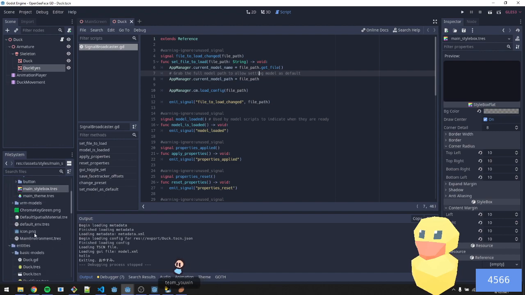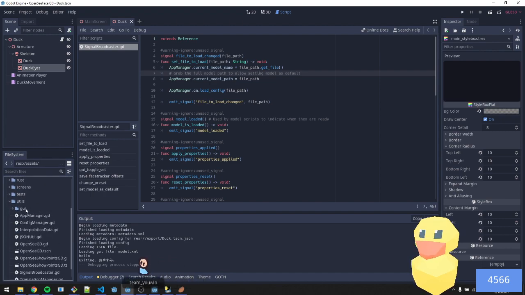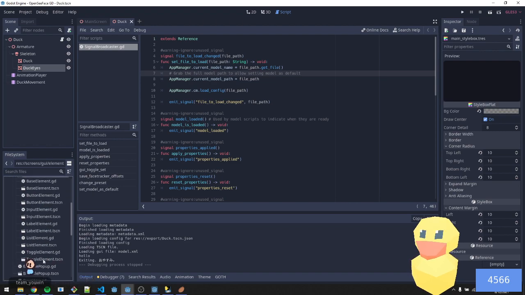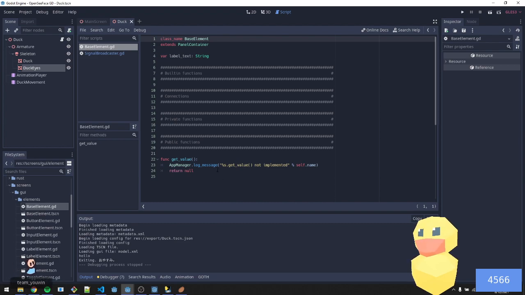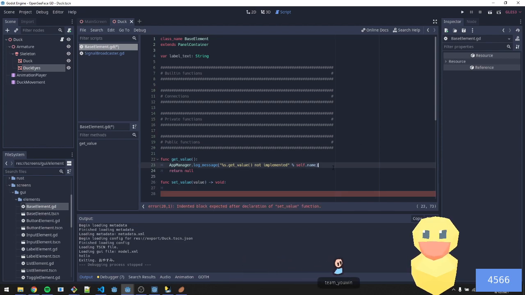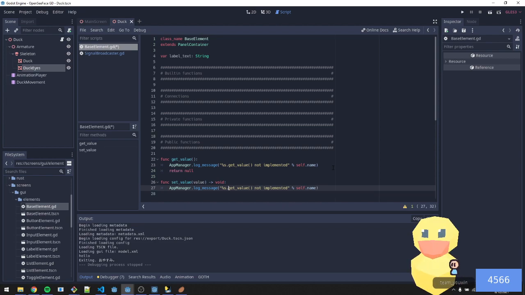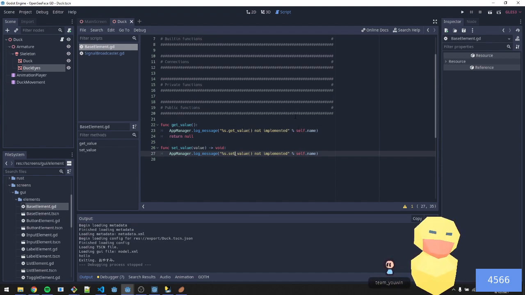So let's see. Don't need any of these open. We do need screens, elements. You know what? I need to do this. So I think for one thing, set value. We'll do this really quick. So we have set value, we have get value and set value, but anyways, I think we should also have a broadcast function, I guess. Does that make sense? Or like a broadcast signal?